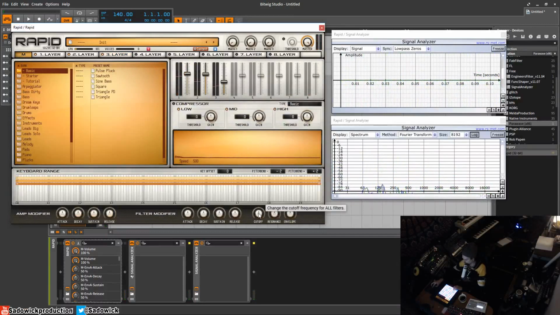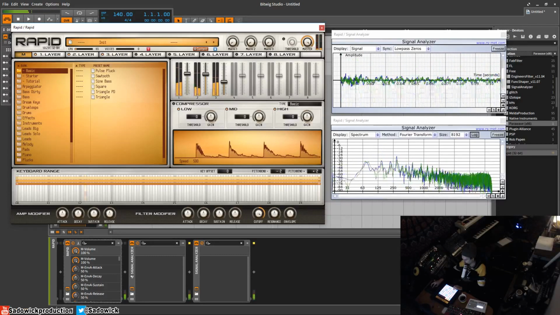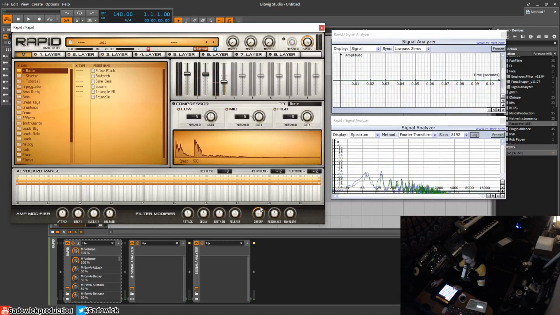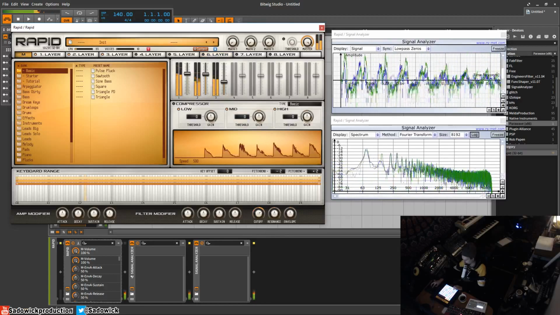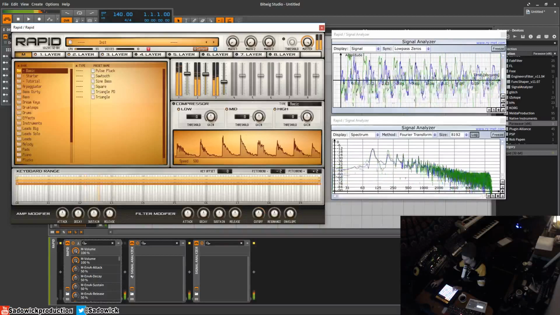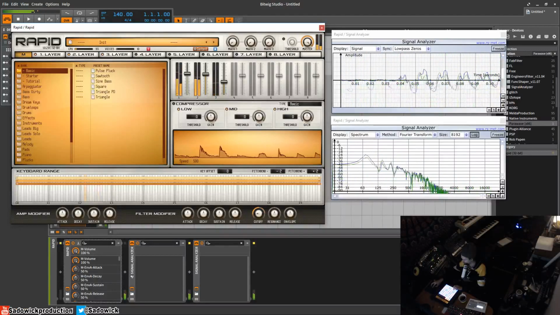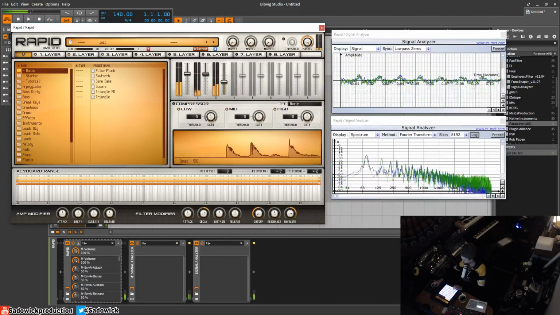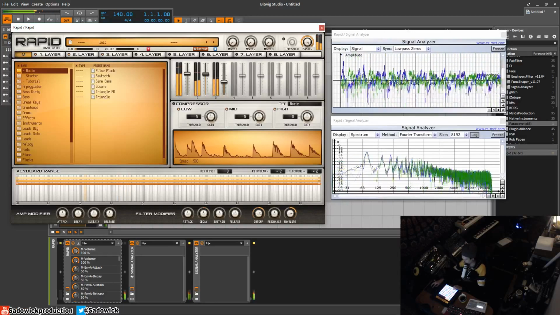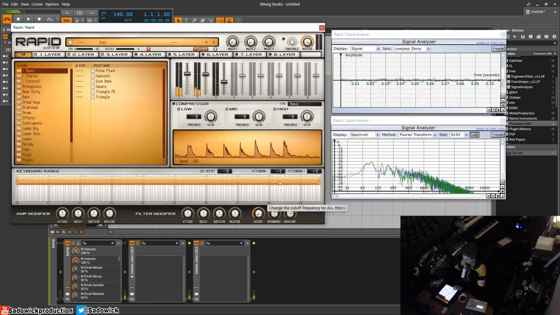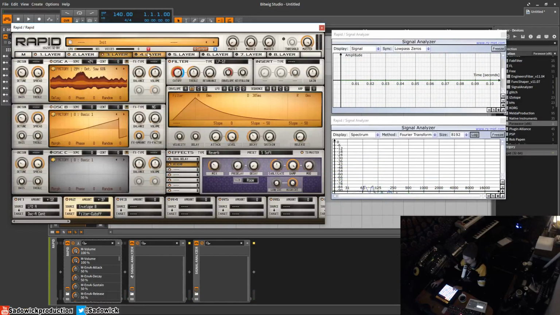So we have our filter modifier here. What's this do? All filters. Alright, so this is like a master filter for the macros. Or that's like a macro almost, I mean. Very cool. All right, so we have a basic 3-layer thing.